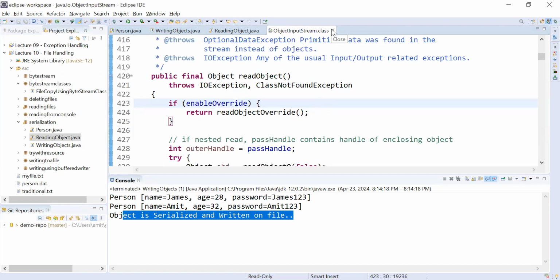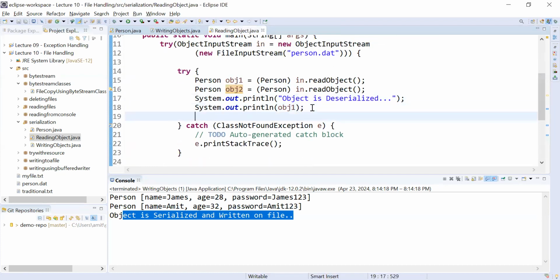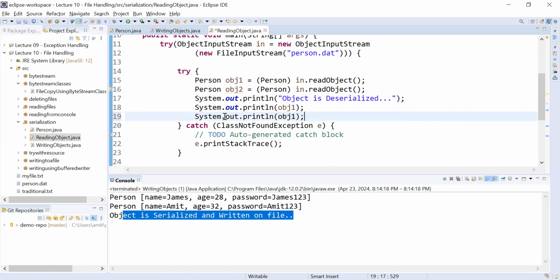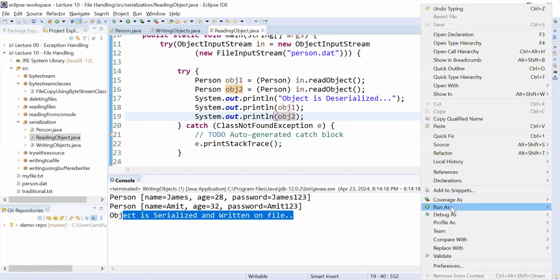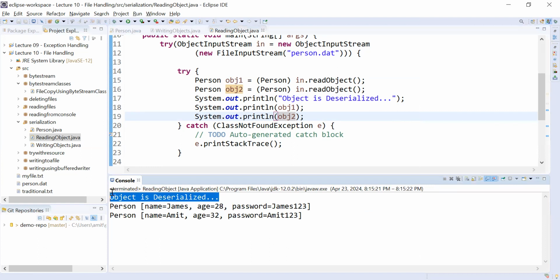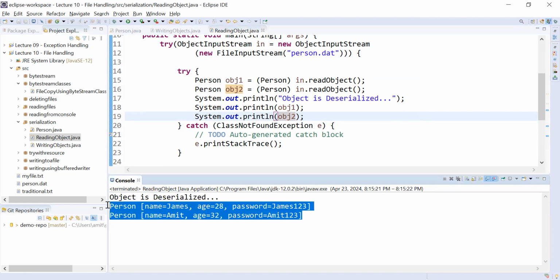Not this one, you can just copy this part and paste it here, and you can read object 2. Let us save this program and you will run it. You will see what is the output of it. So here we go. You can see the objects are deserialized and both objects' data is this one. So guys, this is the way you can perform the serialization and deserialization operations.